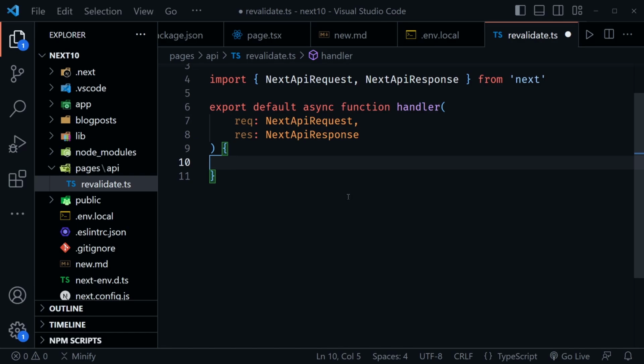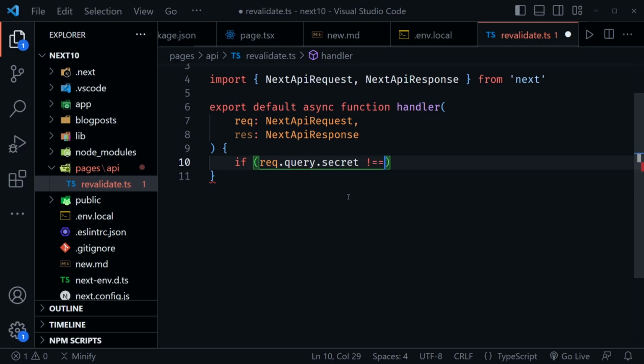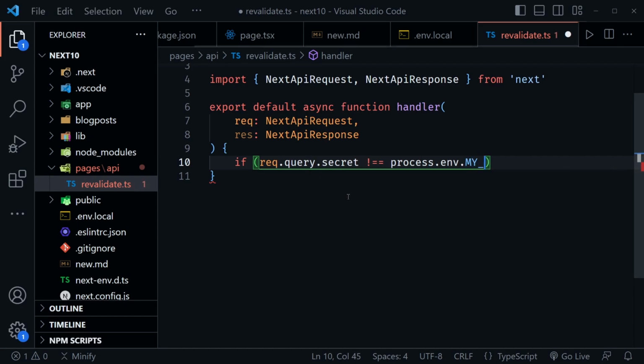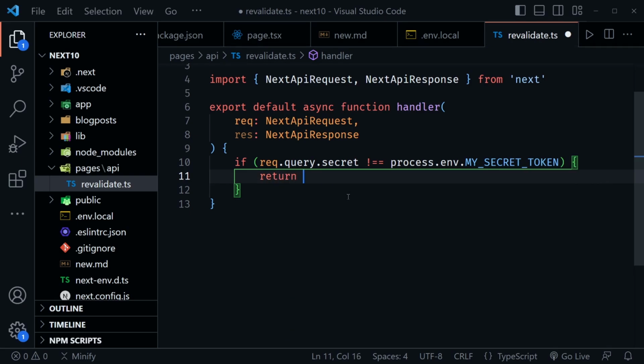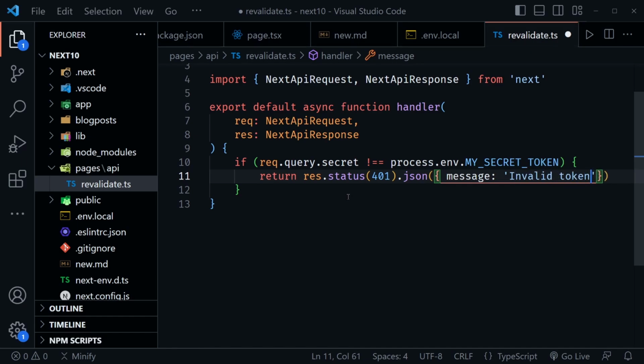So the first thing we need to do is check our secret. So we'll say if request.query.secret is not equal to what we have in our env file. So our environment variable, that's process.env.my_secret_token. So if they are not equal, we're going to return right here. We will return the response status is a 401. And from here, we'll use JSON and provide a message and just say invalid token. And that's really all we need for that response.